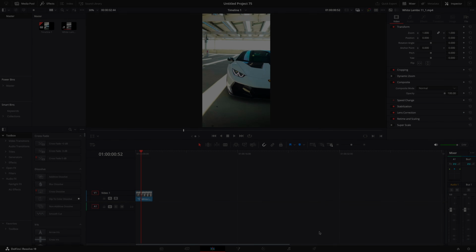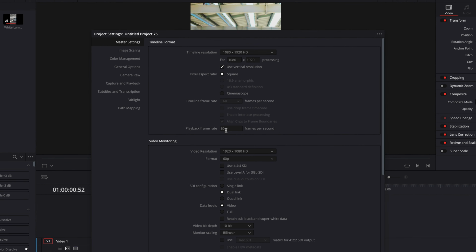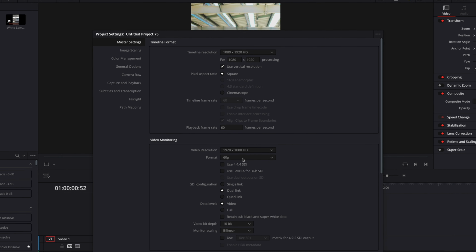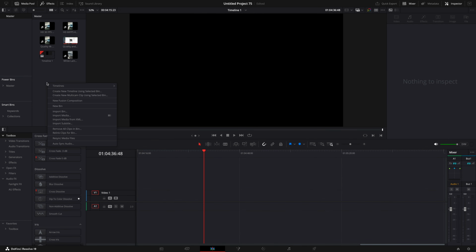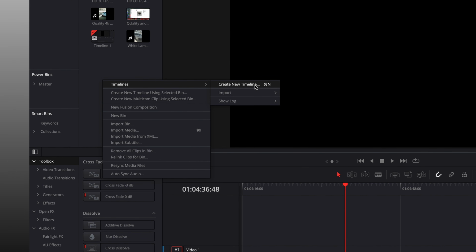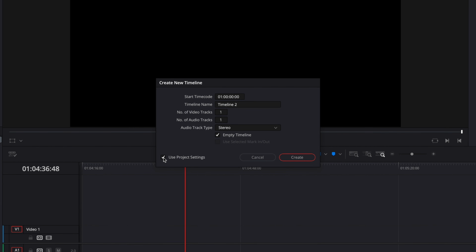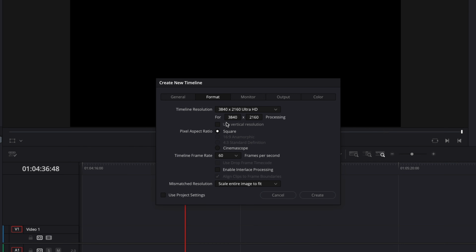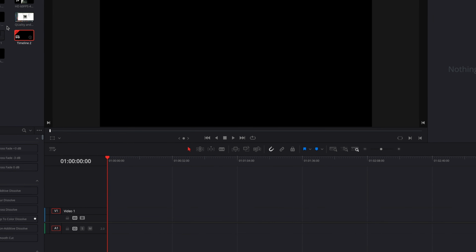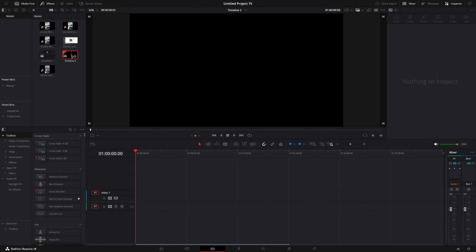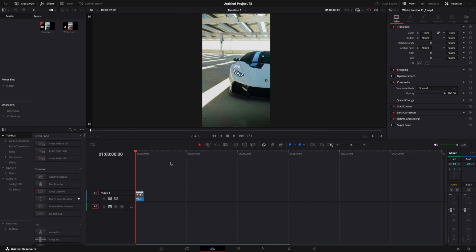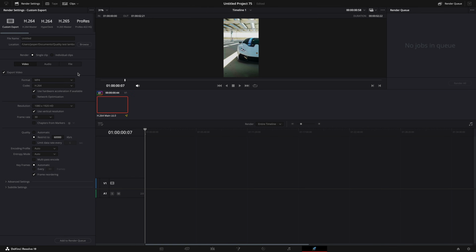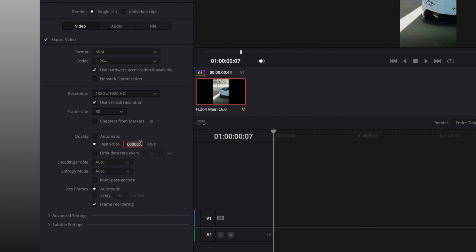For the third and last render, I will also turn the FPS down to 30. But as you can see, I can't, because the timeline is made with 60 FPS. To fix this, make a new timeline. I'll show you how to do that in this clip. Now that your timeline is in 30 FPS and 1080p resolution, go to the rendering page. Restrict the kilobits per second to somewhere between 10,000 and 15,000.